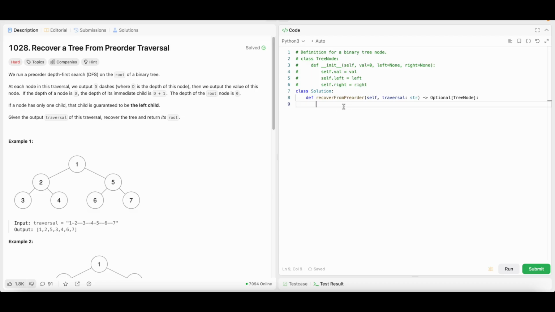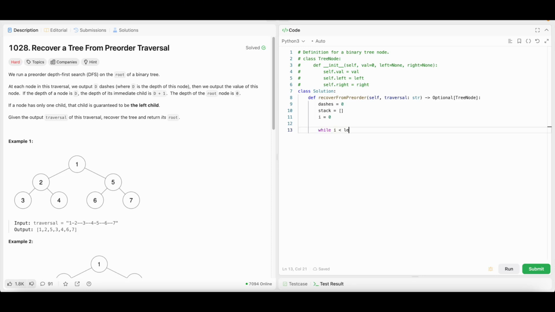So first we will initialize the number of dashes, which is 0. And then we will start the stack as an empty stack, and we will use i equals 0 as the initial index. So while i is less than the length of the input traversal, we will continue the iteration. So if traversal of i is a dash, then we will just increment the number of dashes, and then we will also increment the index.